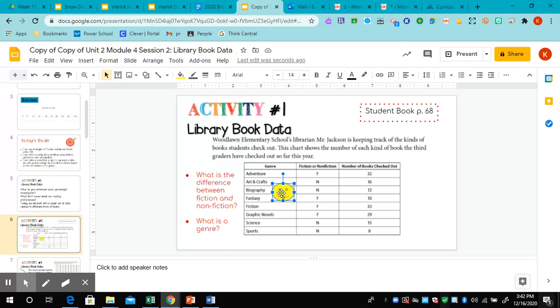Then Bob, can you go to the next column, please? Thank you, Bob. You listen so well. We have the fiction or nonfiction column. So that's going to tell us if these types of genres are either a fiction book or a nonfiction book. So F for fiction, N for nonfiction. So that means the adventure genre are fiction books and the arts and crafts genre are nonfiction books because it has the N. So you can look at that column there. That's what that means. Bob, to the next column, please.